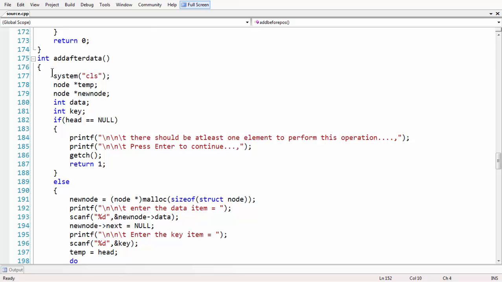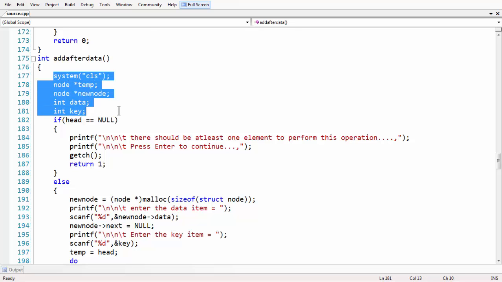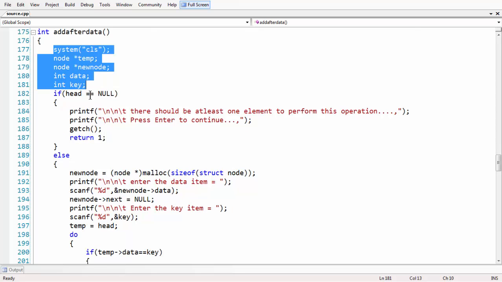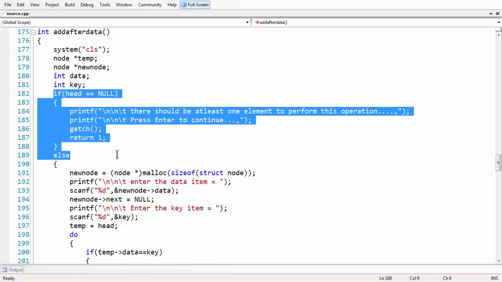Here also we have taken the data part, key part, a new node and a temporary node, and all those things. We are also checking according to the algorithm, as I said in the previous function. First we need to check whether the linked list is empty. If the linked list is empty, there is no case in point of adding a specific data item after the key item. It is supposed to have at least one item in the linked list, so that is the message that pops up here.